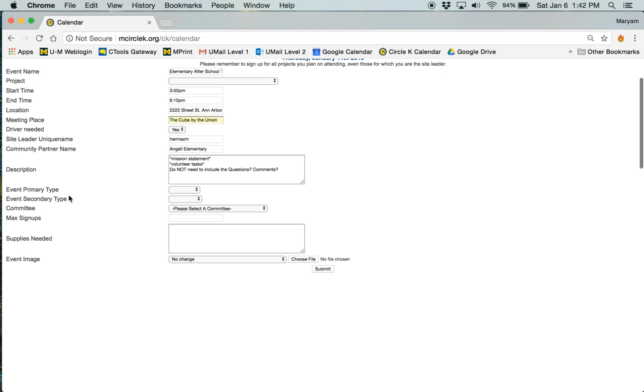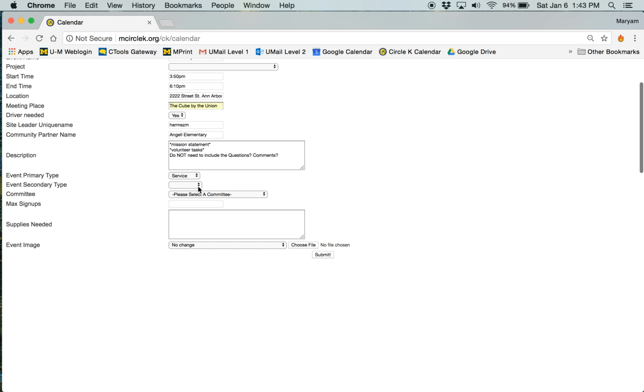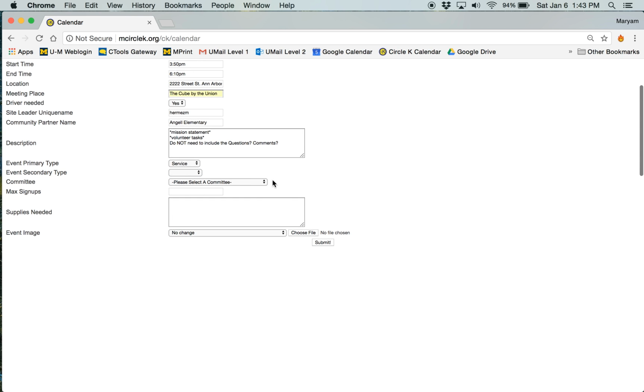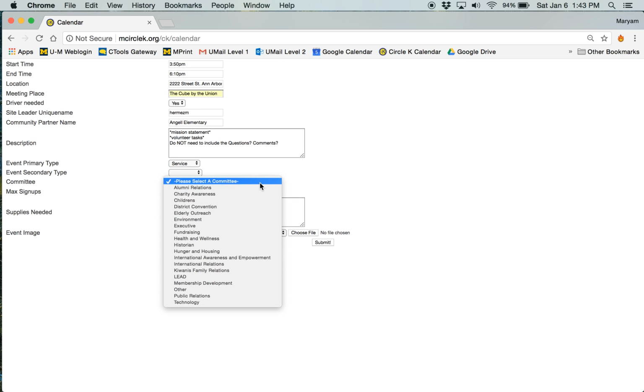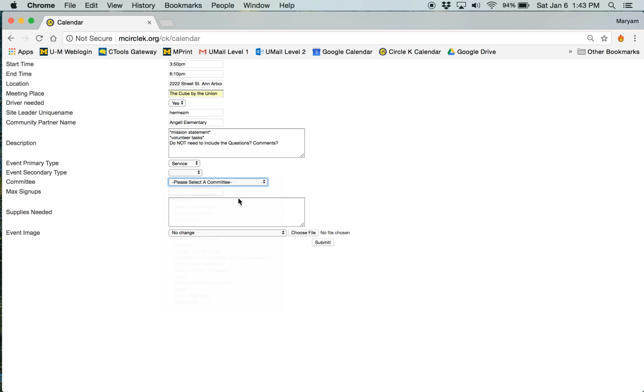Alright, so for event primary type, we're uploading a service project, so you'll want to click service. But if you're uploading a fundraiser or a PR event, just click the one that corresponds. Alright, for event secondary type, your chair will let you know if you need to include this. If they didn't tell you anything, then you can just leave it blank.